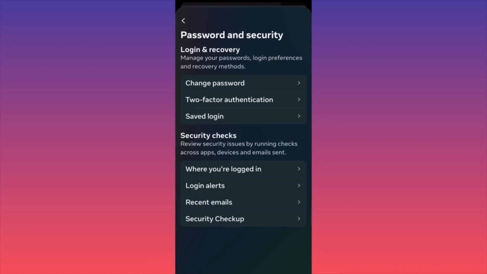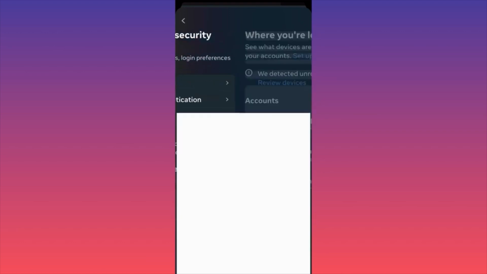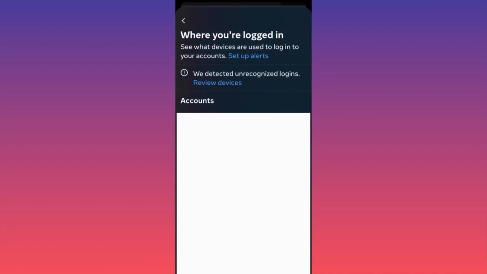So you click on where you're currently logged in. Here you will find all the accounts that you currently log in. You will see which account is associated with what device. For example, you have a tablet, you have a laptop, and you have another phone that are all currently logged in into your account. Very important, this function will also show you all the linked accounts.